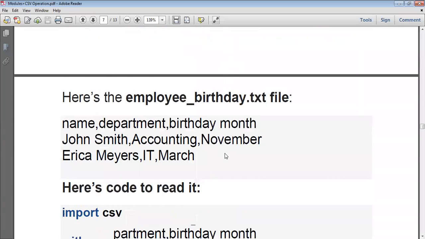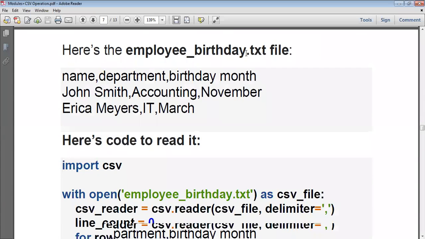So let's see an example. Here this is a text file. Assume that this is a txt file that consists of, first, always the header: name, department, birthday month. The remaining two rows consist of the actual data: John Smith, accounting, November. Erica Mayers, IT, March. So this is a file that I have created as a CSV file.